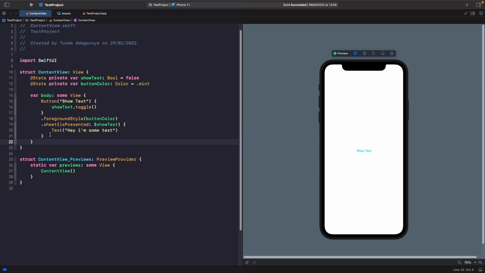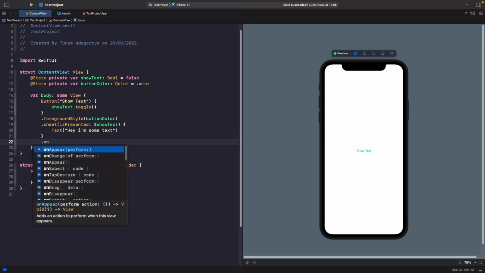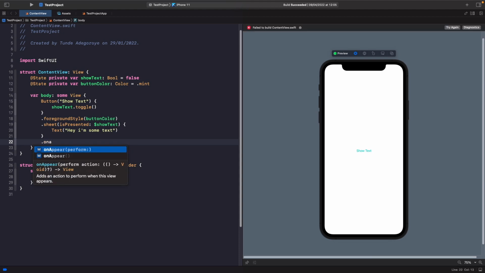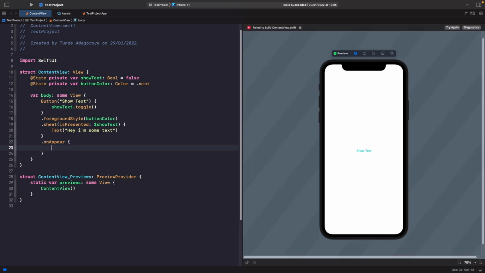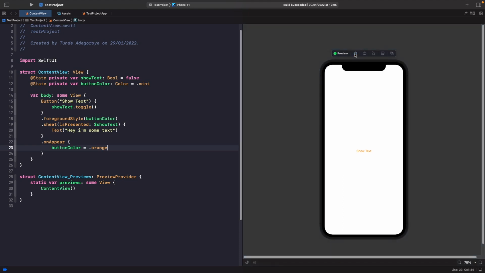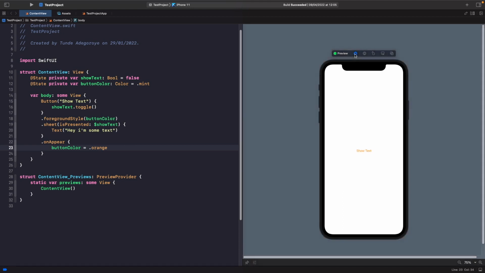So in order to do that, underneath your sheet here, if you just go here and type onAppear, you'll see that you have this modifier here. So you just hit enter, and inside of here, what we want to say is button color is equal to orange. Now, if we run this again, fresh, you'll see that instantly, as soon as it runs, it sets the button color to orange. So you don't really get to see it changing from green to orange. So what we're going to do is add in a delay to change the color to orange.